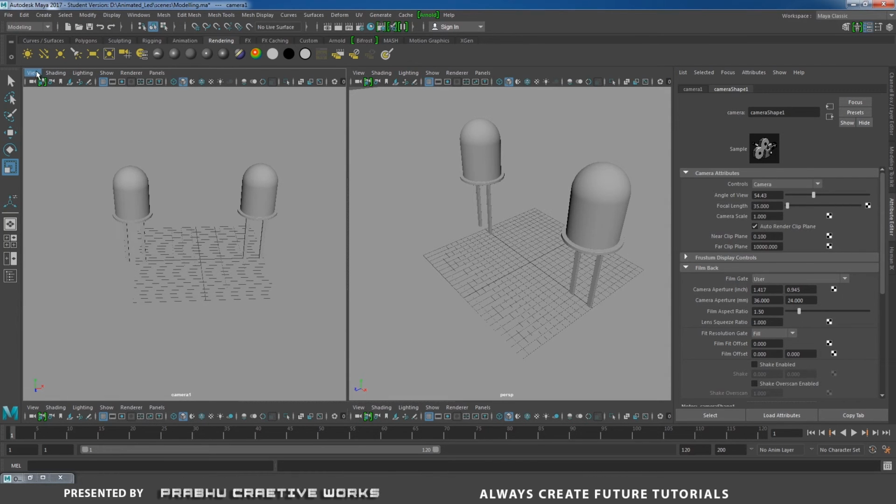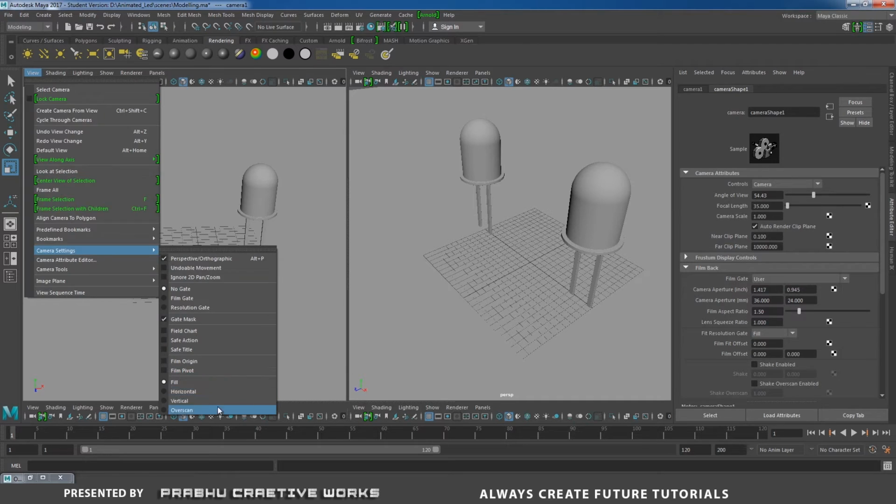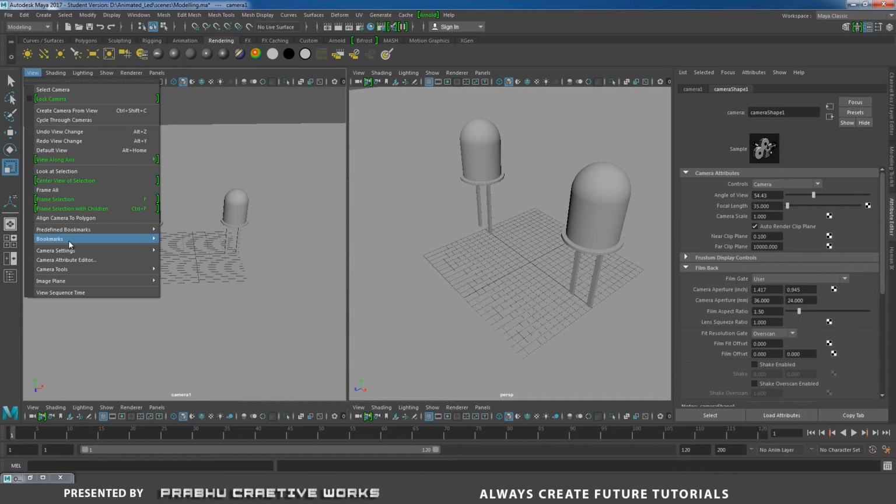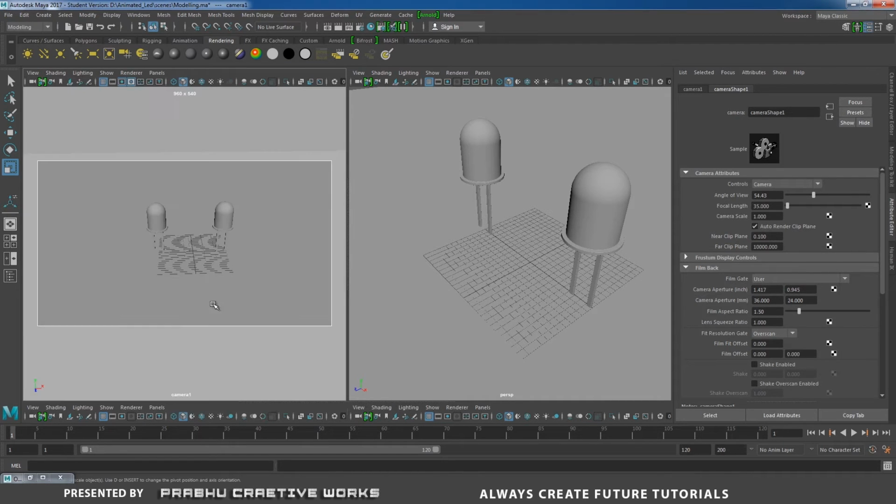So now go to view, camera settings and choose overscan, and go to view, camera settings and choose resolution gauge. So I want to adjust a little bit. I want to zoom in a little bit. So now I want to lock this camera. So click on lock cam. So that means you cannot adjust this viewport.